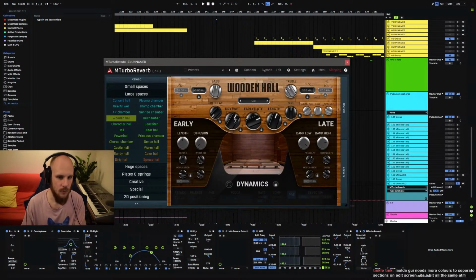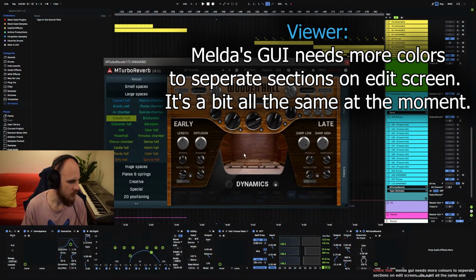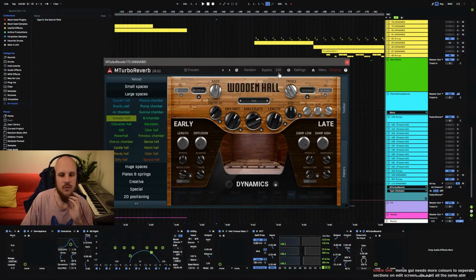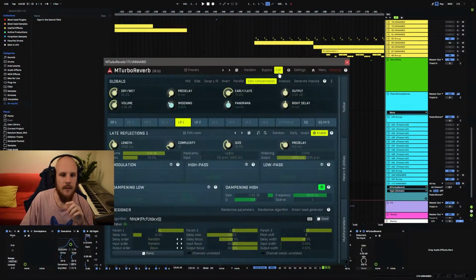It's not the way that it's like colored or the way that the knobs look. That stuff doesn't bother me whatsoever. Melda's GUI needs more colors to separate sections on edit screen. It's a bit all the same at the moment. But that similarity is, I think, its strong suit in that you kind of intuitively know exactly what something is. Like I know exactly that this is a knob, right? And I know exactly that these are sliders because they always look the same. It almost looks like a parameter dump, but I almost prefer that over some kind of crazy interface.